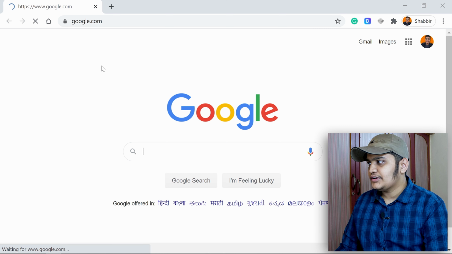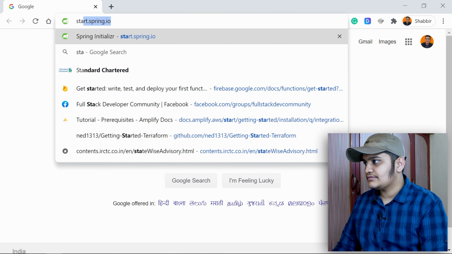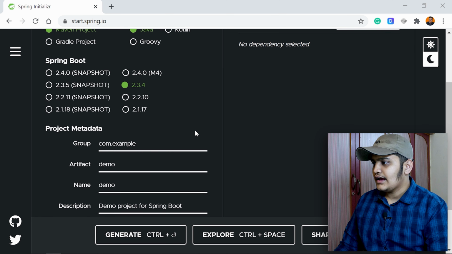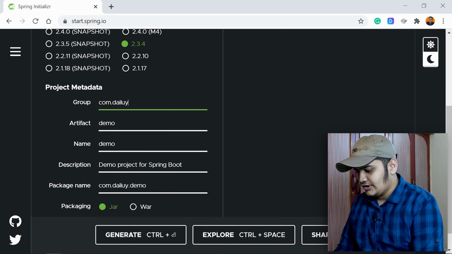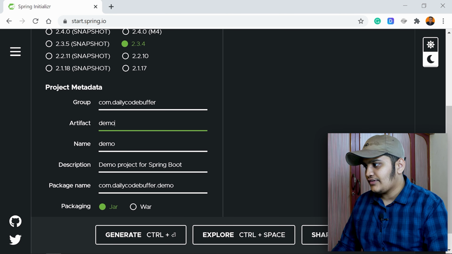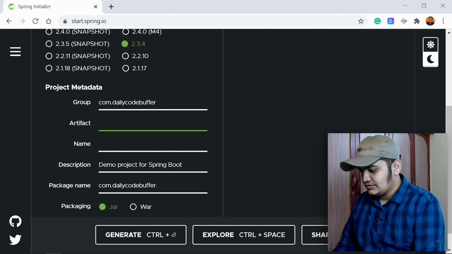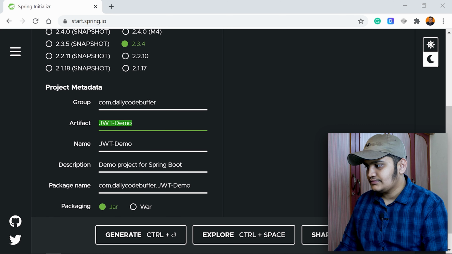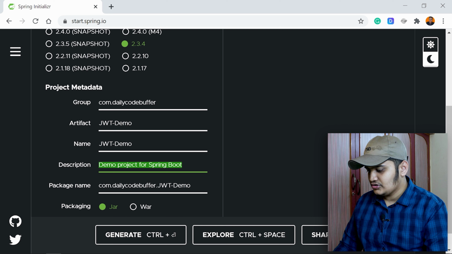So now let's create the Spring Boot application. There we'll be implementing Spring Security and JWT as well. We'll go to the Spring Initializr, and here we'll give daily code buffer. Artifact ID we'll give JWT demo. Description I'll also give the same.